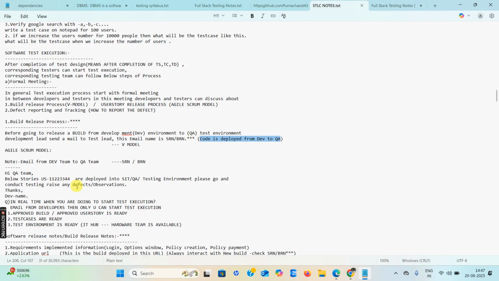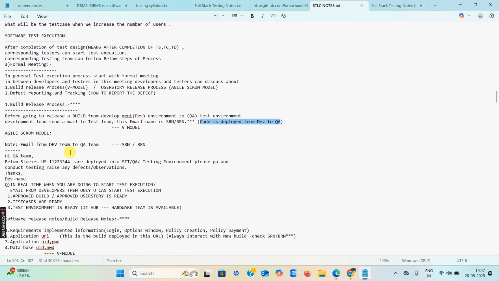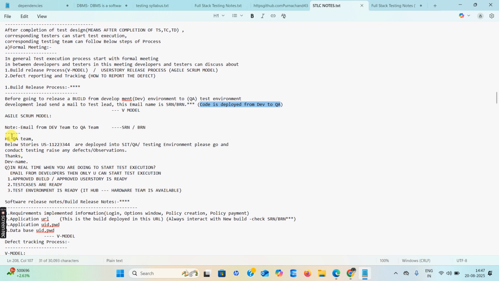Same like that in the Agile Scrum model, the email goes from the developer team to the QA team. See this one. The email format is like this: Hi QA team, below stories, the user story numbers, are deployed into the system integration testing or QA or testing environment. Please go and conduct testing, raising tickets, raising bugs or defects and observations. Thanks, the developer name.